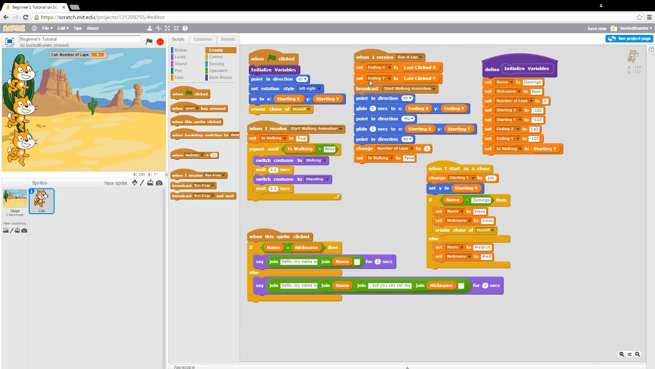So what I've done here is I want two things to happen when I want to run a lap. I want the cat to move over to where I clicked it, and that's what you see down here, gliding to where I clicked and gliding back again. But I also want it to animate by changing its costumes. And I need those two things to happen at the same time. In order to do that, I actually created a broadcast that works inside of this sprite.